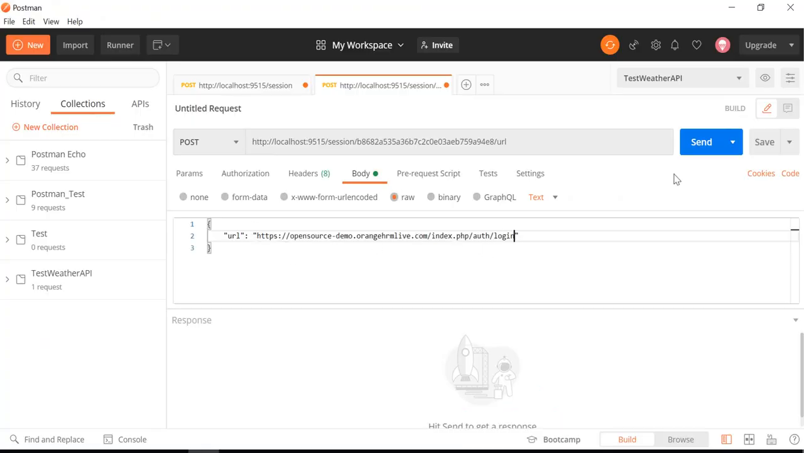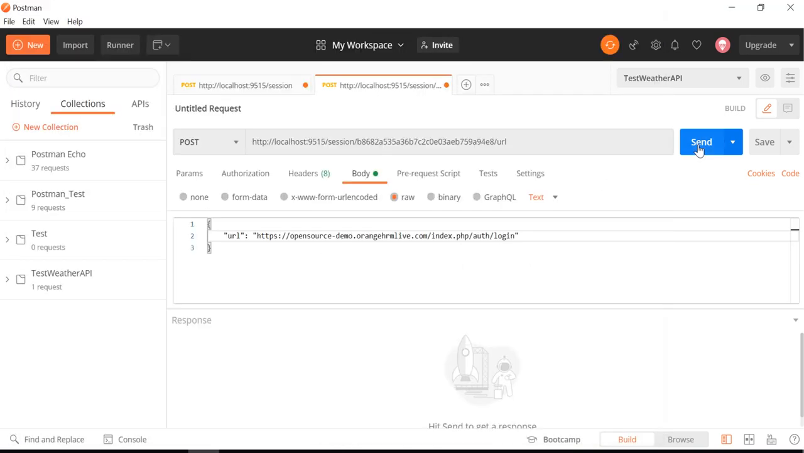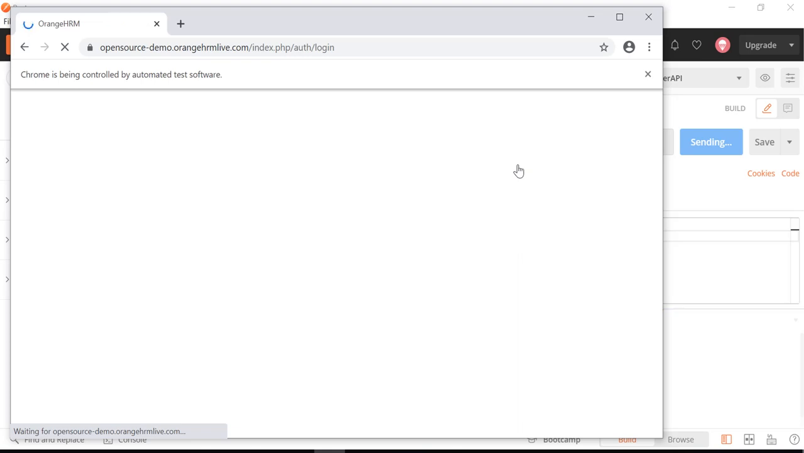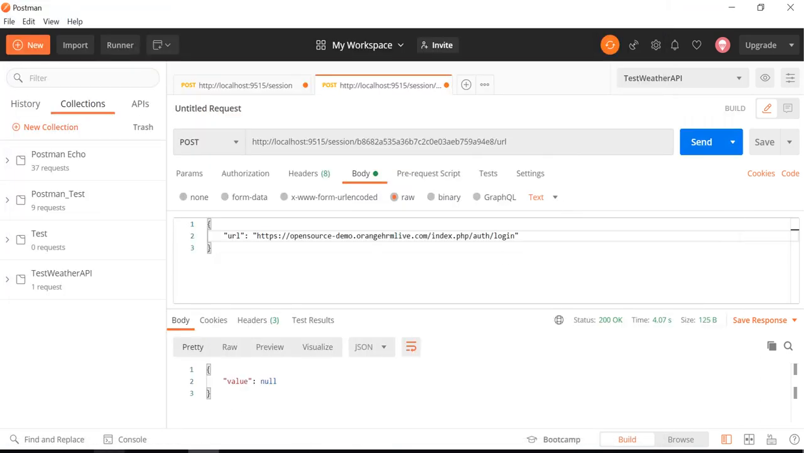Alright, so let me hit this request. So here we can see this session created. Alright, see, we can see here it is navigating to the respective URL whatever we are passing using Postman. This is a REST API call.